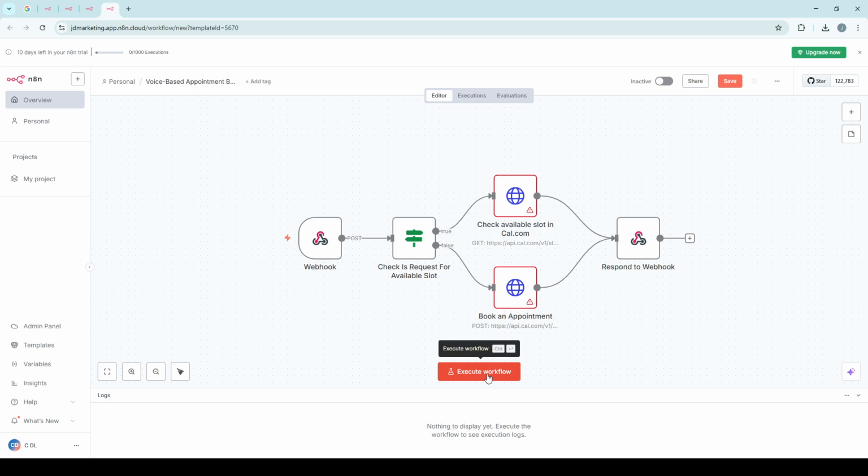Clicking this button will initiate the workflow immediately, running through each node as designed. This manual execution is essential when you want to observe real-time results and perhaps debug any issues that arise. Each node will display its executed data, allowing you to ensure everything is functioning as expected. It's a powerful and quick way to validate your configurations and make adjustments if anything seems off.